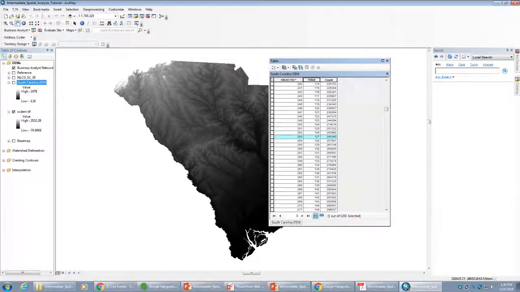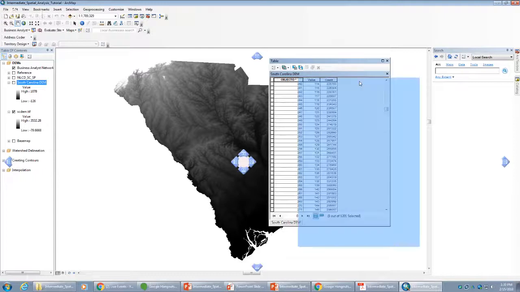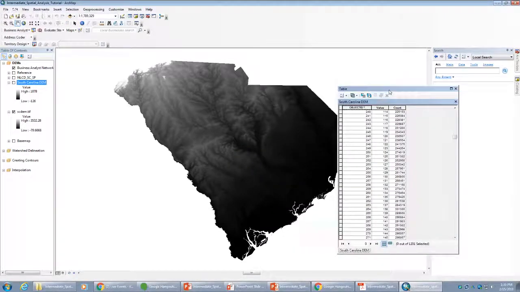But we can work with this table and query it just like we could our polygon, or I should say vector layers. For instance, if I wanted to quickly select and highlight those areas that have an elevation between 250 and 500 meters here in South Carolina, I could set up that attribute query by clicking that Select by Attributes button from the table.